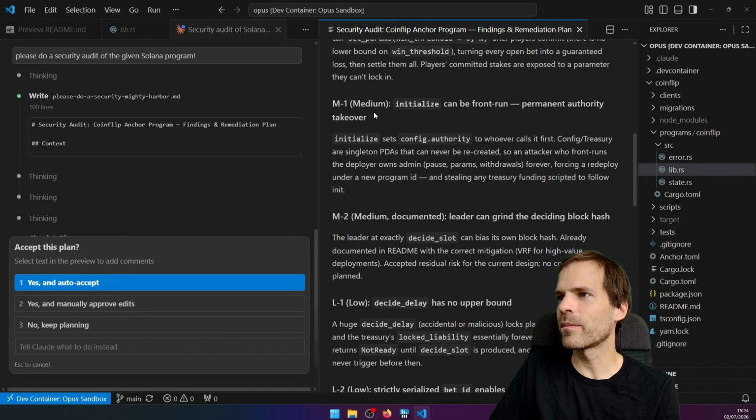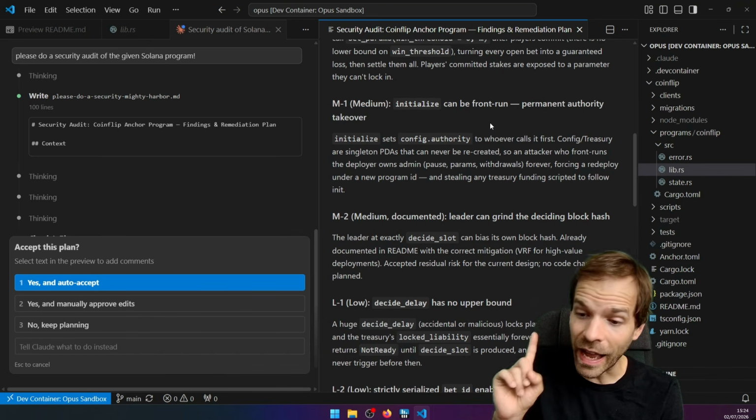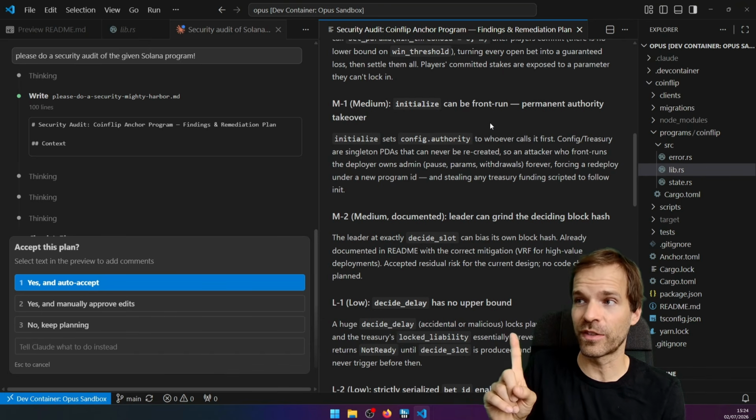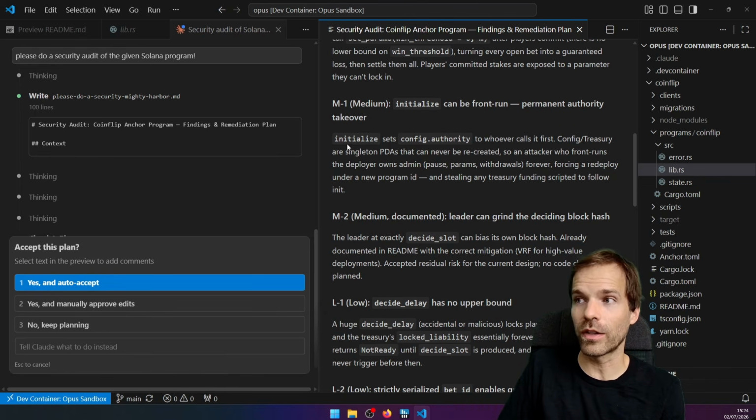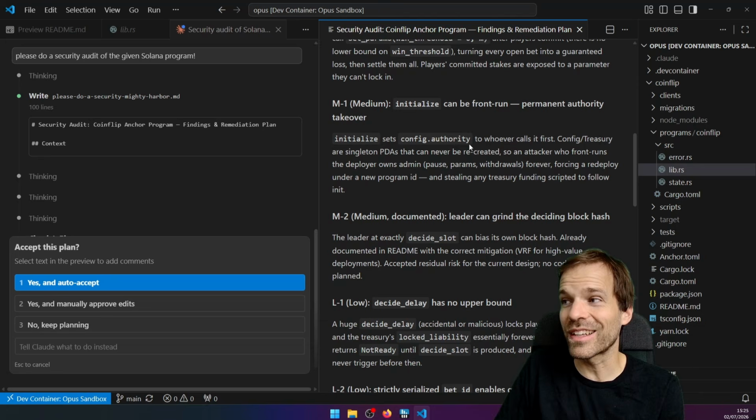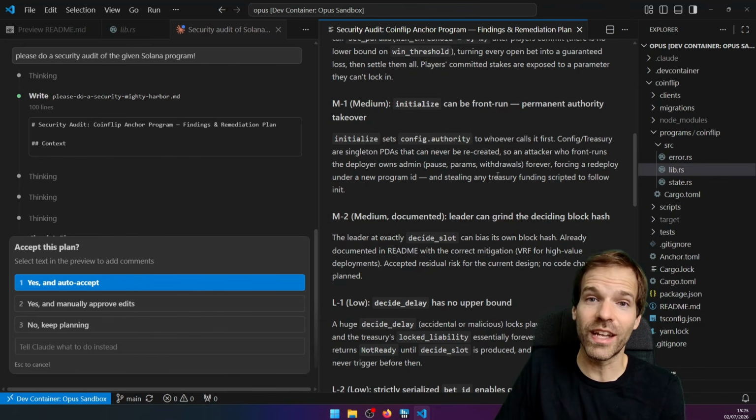Then there's one medium: initialize can be front-run. Yes, I mentioned that in the previous video as well, because only one authority can be set. You can call initialize just once because it just has a regular init, and that sets the authority. So whoever first does it claims the authority for the entire program.